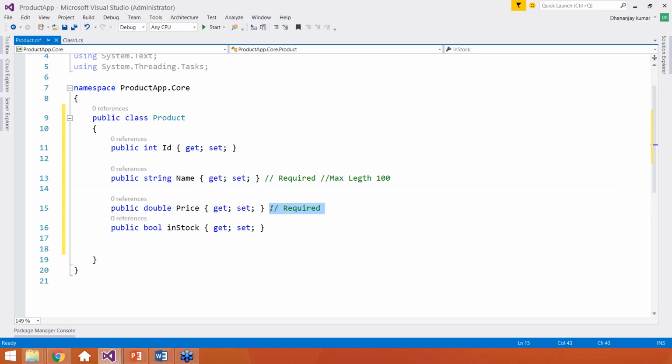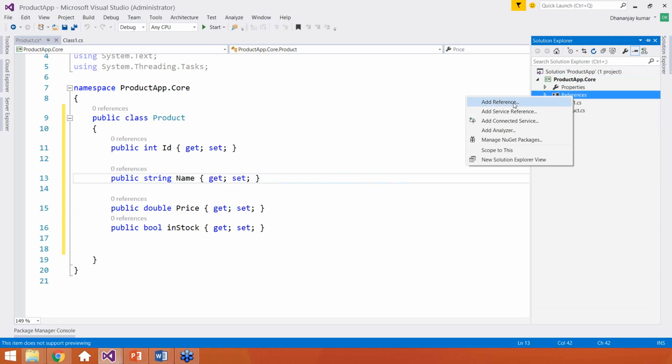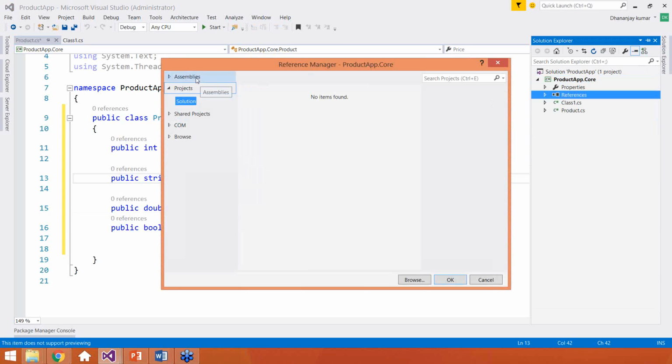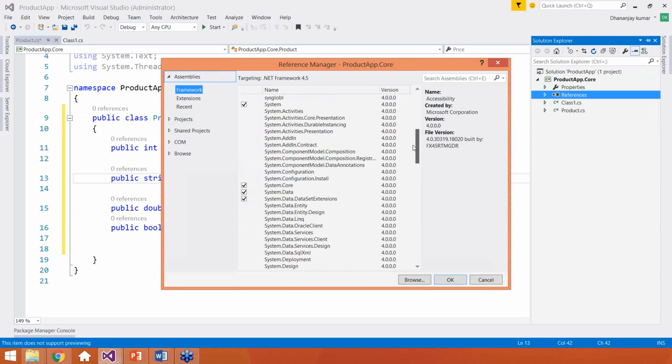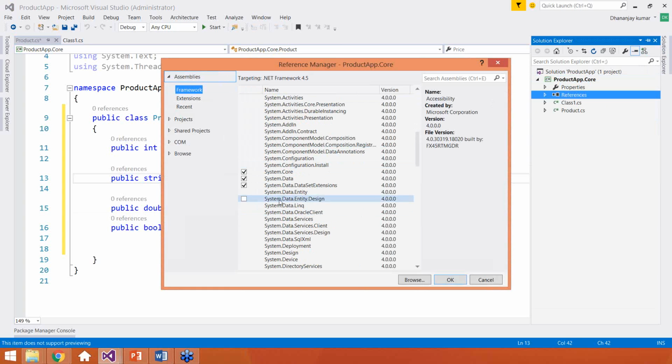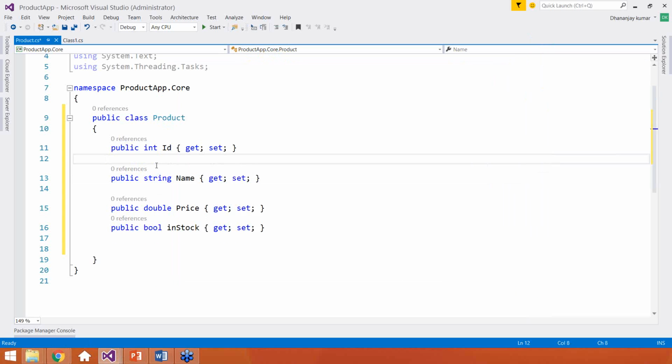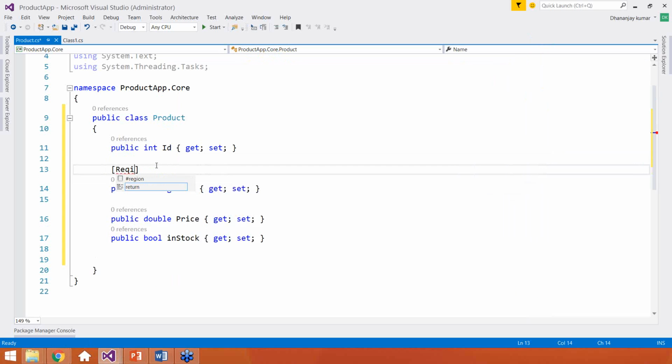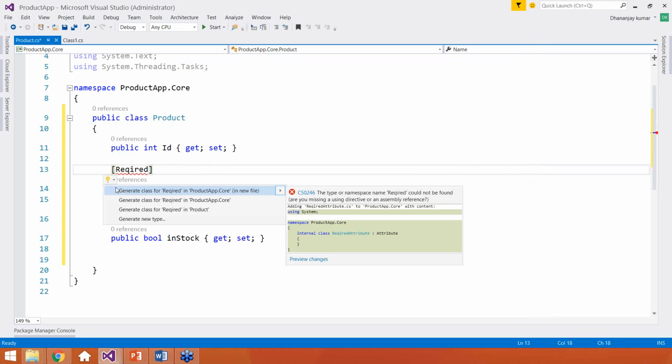Let me go here, and to apply those restrictions, very first, I right click on the core project, say add references, then go to assemblies, and in the assemblies you have something called system.componentModel.dataAnnotations. We need to add this library to the project first, which I am adding here, and click OK. Then we can go and apply the annotation. We'll say that this field is a required field. So I have added that here.